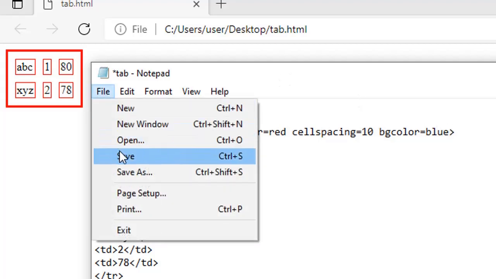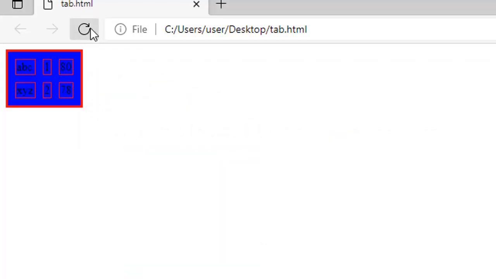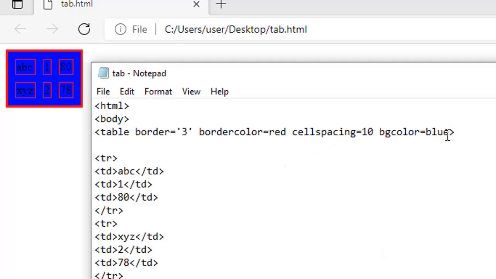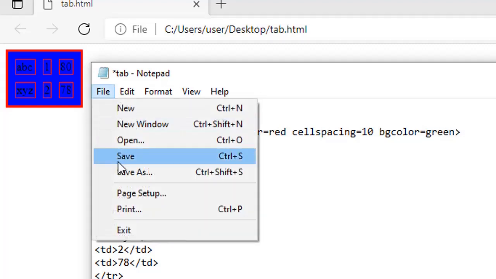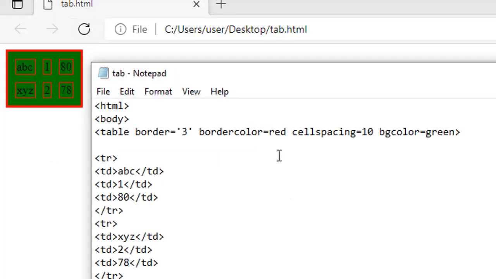See, I will save the program again and refresh, and yes, very good. This is a blue color with a red border. I have already given the red border color, right? So this is the BG color. Now if I want the BG color to be green, I will save. You can try out many more beautiful colors and many more combinations of colors, right?